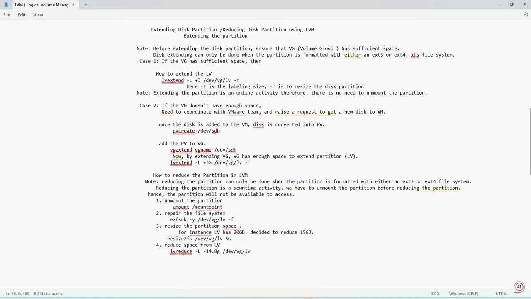Reduce the space from the LV. First, unmount the partition and repair the file system, and then reduce. The next step is we have unmounted, now mount back the LV.